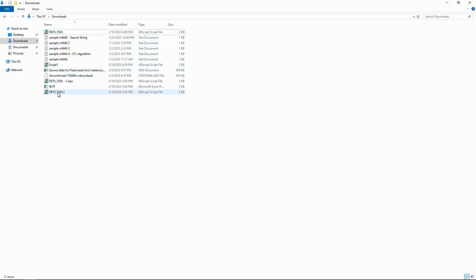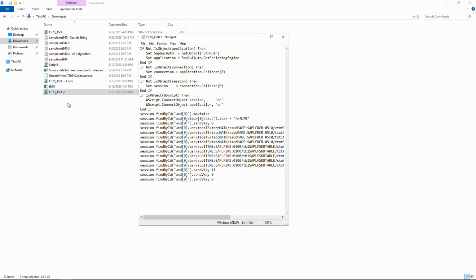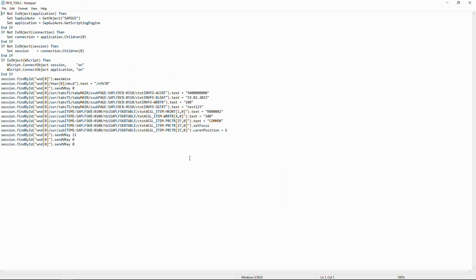And here, if you see, there is a FB70 TSDL2 recording. Now right click this one, go to edit, and this will open in Notepad. And this is the Visual Basic code that has been created by the SAP recording screen. This is the SAP script.